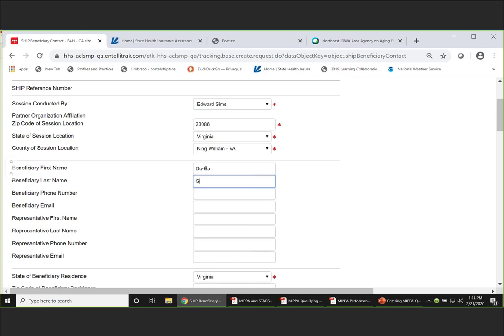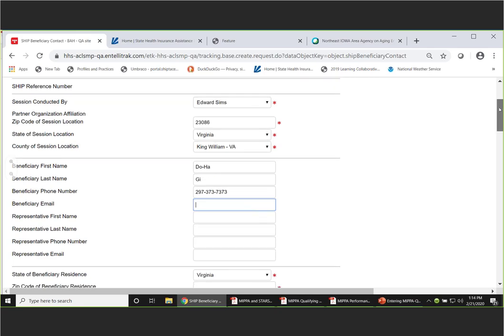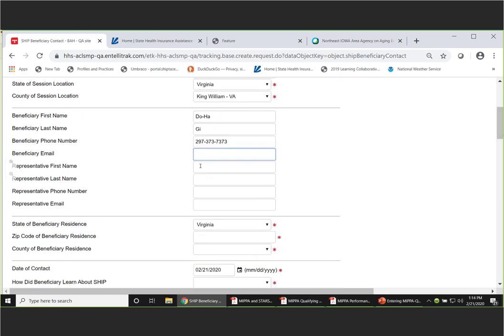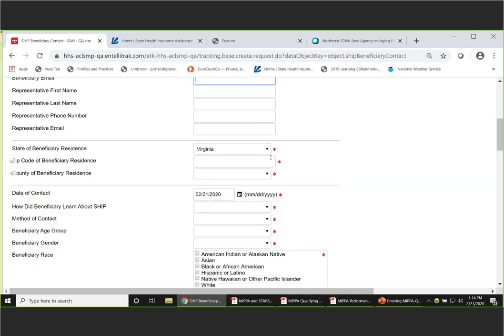Doha first name, G last name. And I'm just going to make up a phone number here, and I will say that this beneficiary doesn't have an email, we're not logging it in here, and there's not a representative involved with Doha. And now we get to geographic information about the beneficiary.